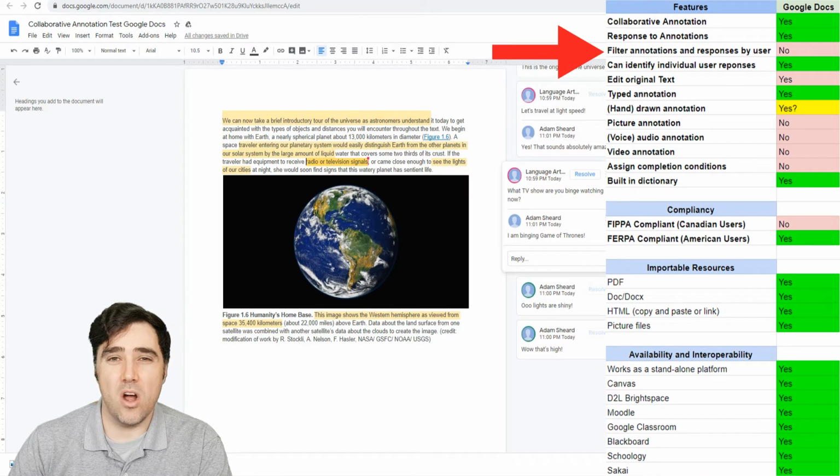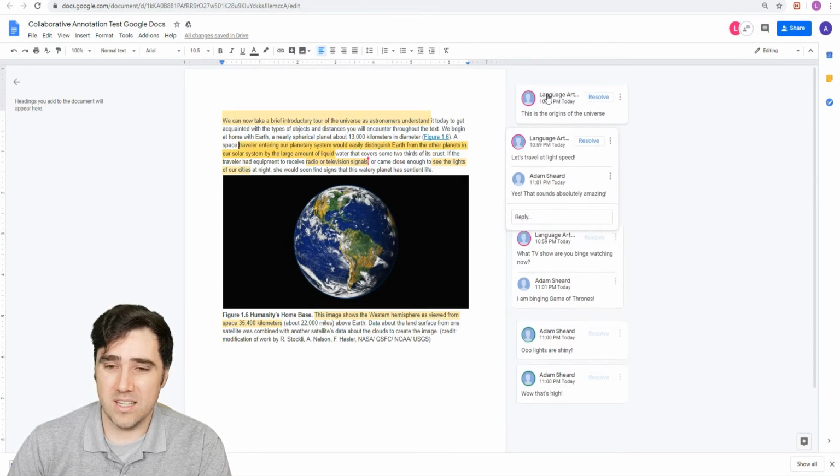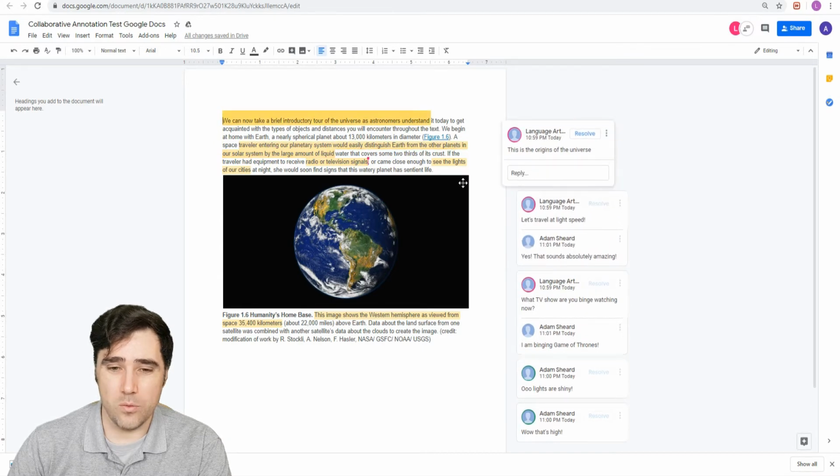So the next question is, if I'm a teacher and my entire class is annotating a text on Google Docs, can I single out individual comments here? Well, I can make the comments disappear and mark them as resolved or hide them, but it doesn't look like I can actually go through and single out what an individual person has said.